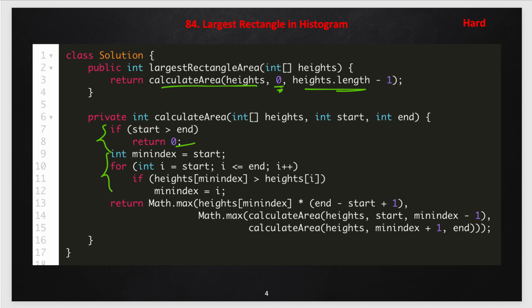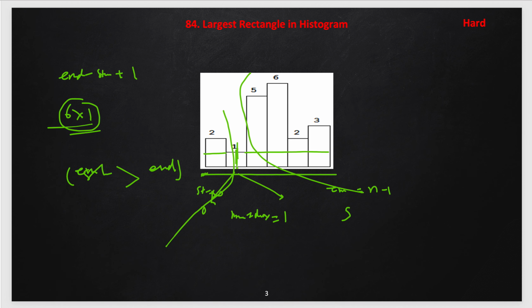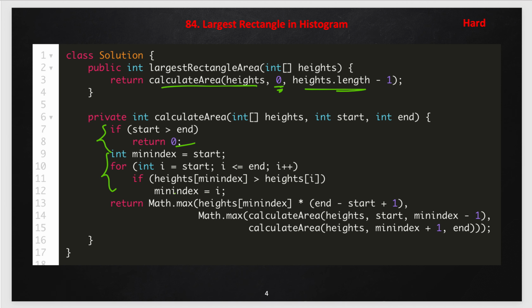Otherwise, we first find the index of the minimum bar. In this example, if we are running here, that will be 1. Then we can have the maximum area from all the bars including the minimum index. This will be the height of our rectangle, and the width is end minus start plus 1.